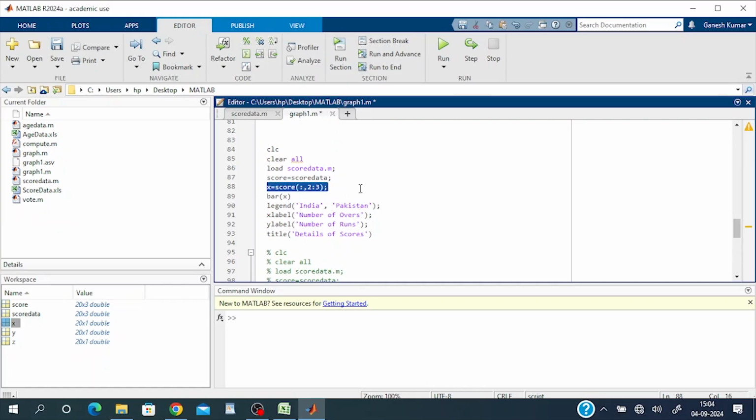Team 1 score is available in the second column, right, and team 2 score is available in the third column. So, from the score matrix, look at this statement, the eighth line, x equal to score of, within the bracket you are mentioning colon, what does that signify? All rows, comma 2 is to, again I am using the colon. So, there is a fundamental difference in the way in which the colon is used. If it is used like here, its meaning is all rows. If you use it in between two numbers, it means from this number to this number, that is from the second column to the third column. So, this is 2 is to 3. So, this is the idea.